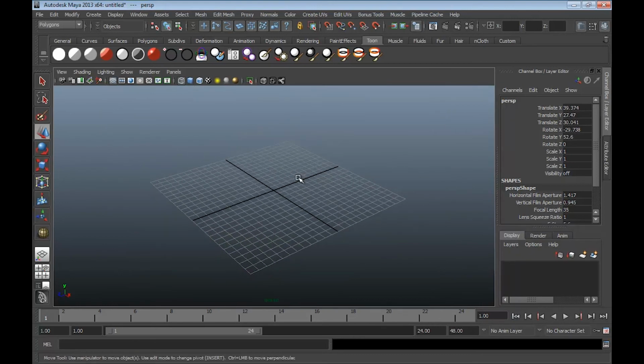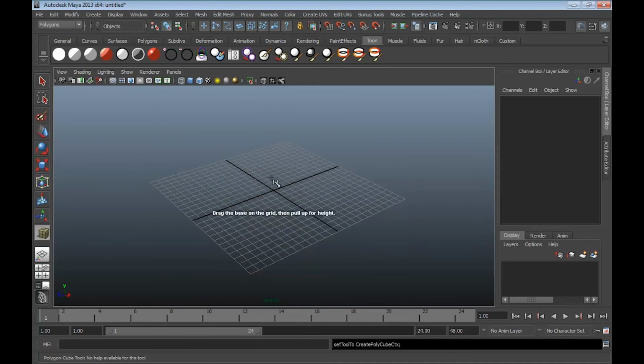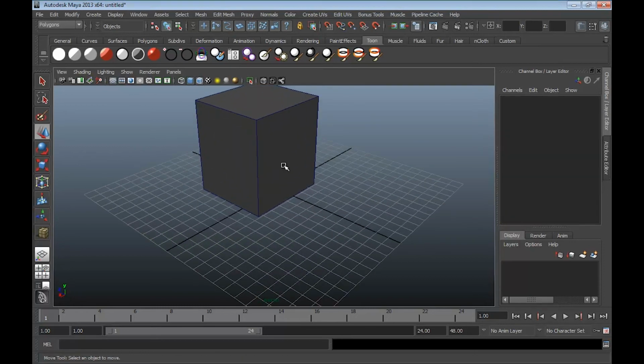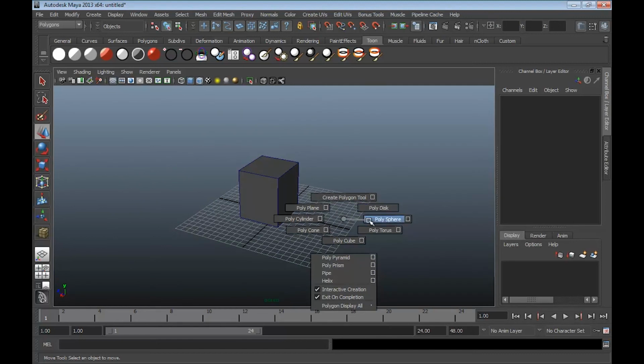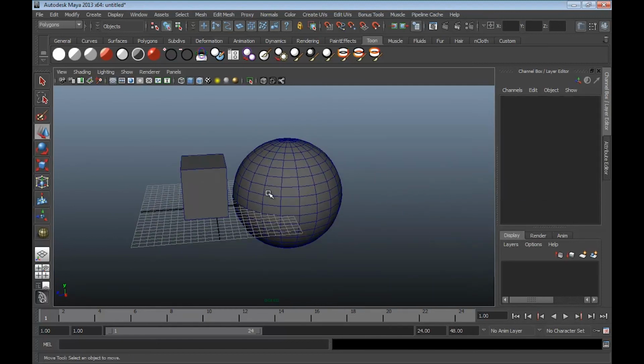But let me go ahead real quick, and I'll create, let's say, a polycube. And we can sort through wire. We can go to shaded. We can go to wireframe on shaded, which is very nice. In fact, that looks cooler if you create a sphere. So let me go ahead and make a quick polysphere. So there's wireframe on top of shaded, which is nice if you want to keep an overall view of your topology while you work. We have textured.